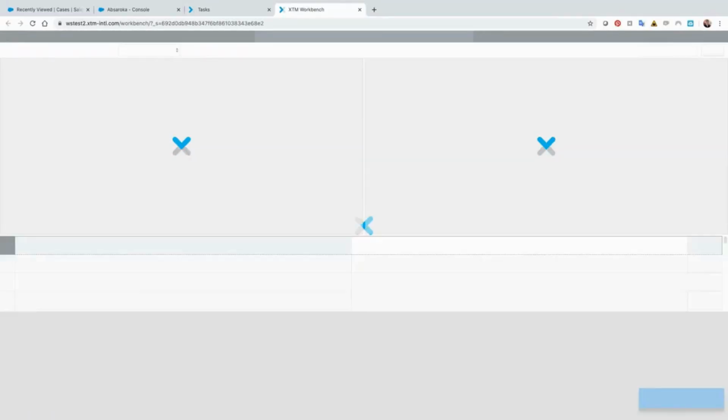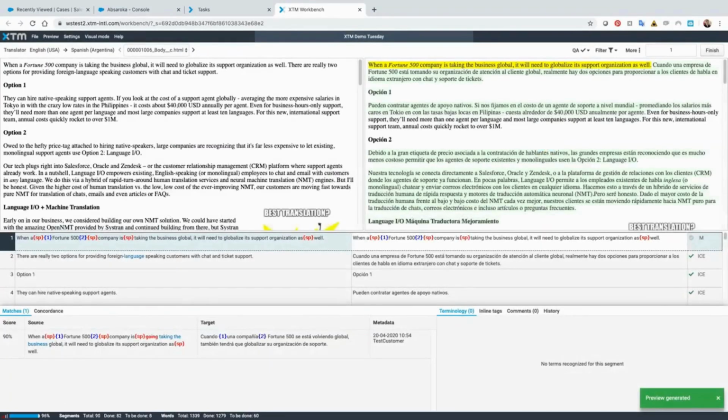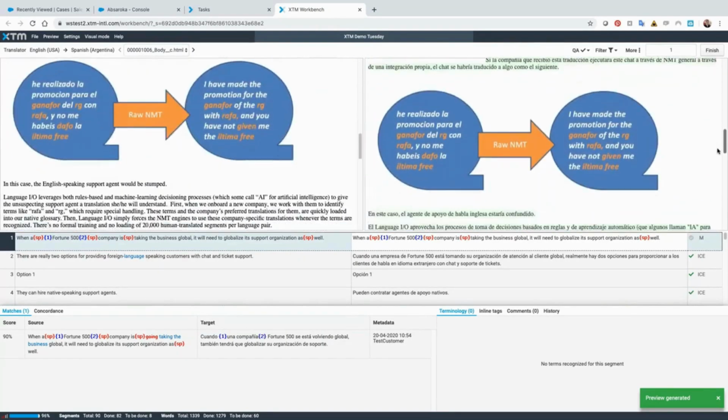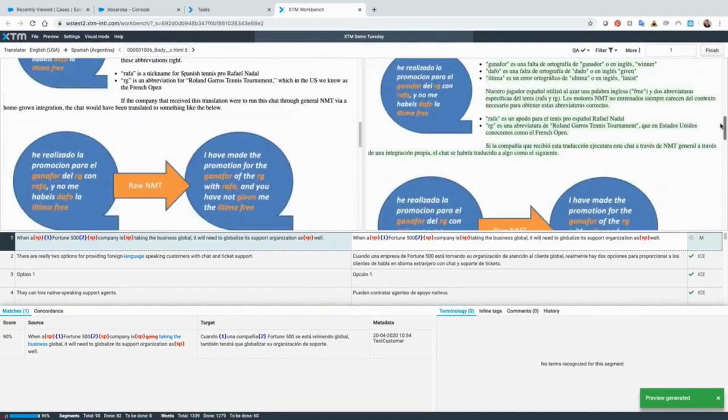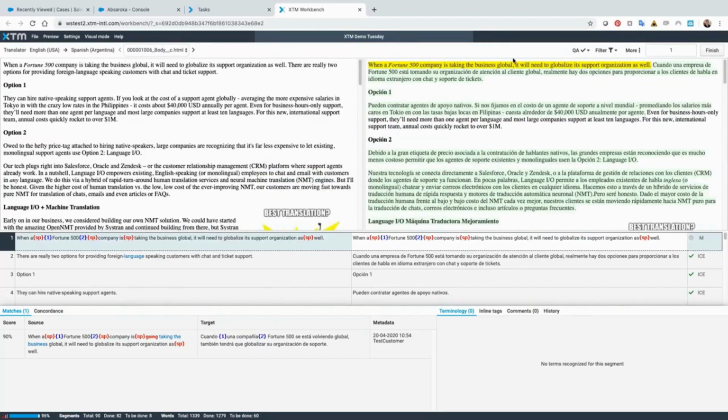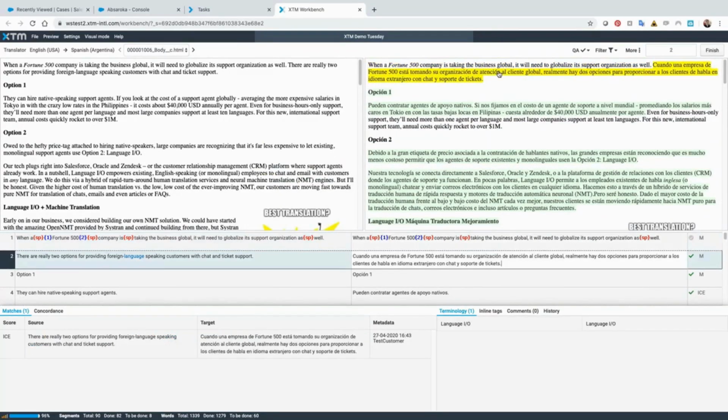And what happens here is the content of that article that I showed you inside of Salesforce is displayed. It's actually rendered because that was HTML content. And so the XTM Workbench in visual mode actually renders the HTML. So as a linguist, I can click through it segment by segment.